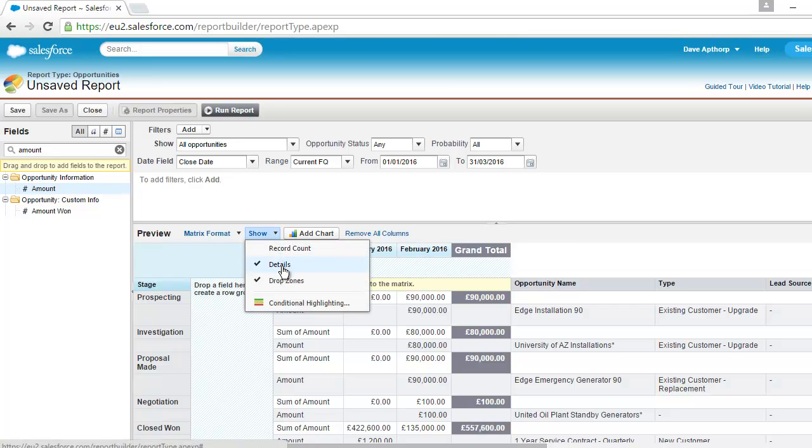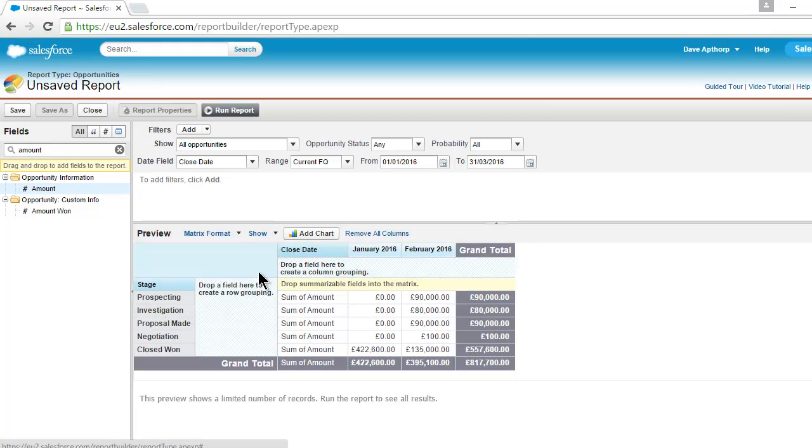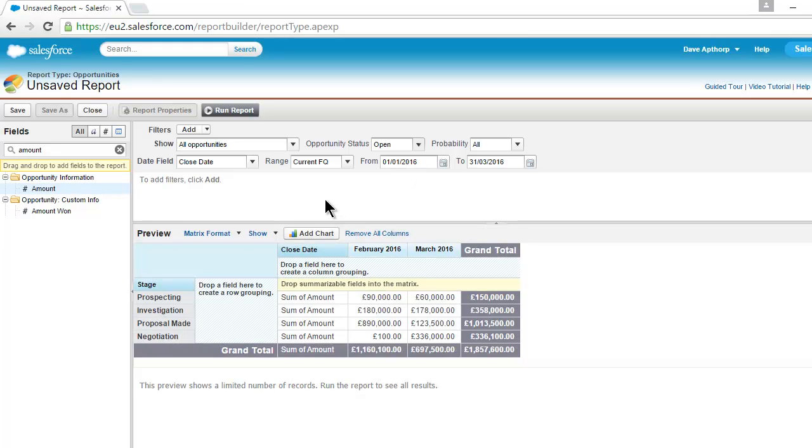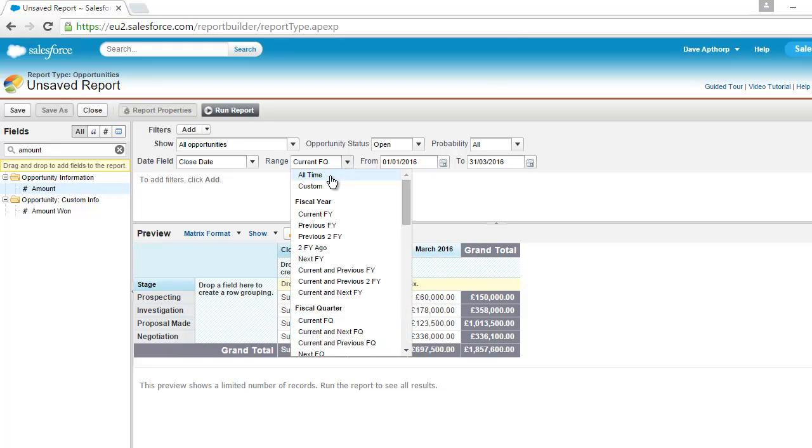When I arrive at this report from the dashboard chart, I want to see that next level of detail. If I really want to drill down further, I can click on the show details button and drill into the individual opportunities. But when I first arrive at the report, I want to see it in this nice summary matrix format. Now, this is a pipeline report, so let's change the opportunity status to open. And in this case, I want to see all of the pipeline, not just within certain timescales, so I'll set the range for all time.